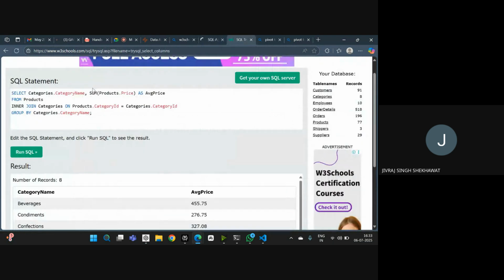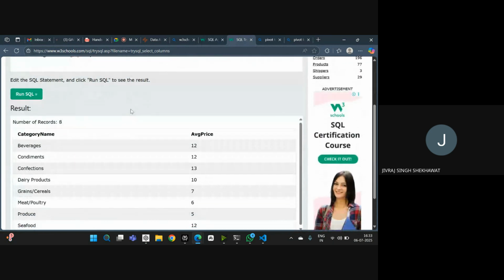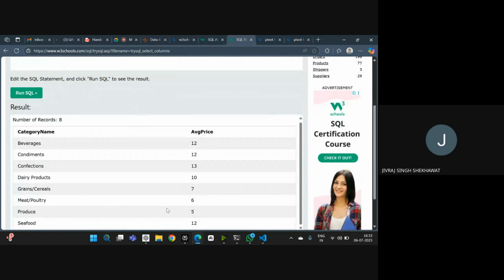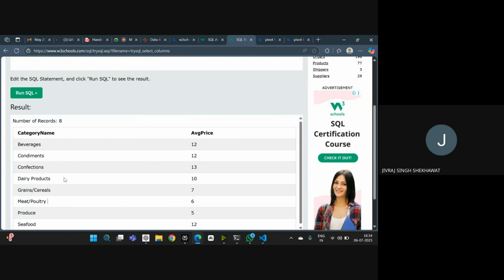And then this count also makes sense because it gets you how many products are there in that particular category. For example, produce has only five different products, whereas seafood has 12 different products, and then confections have 13 different products, like that. Okay, and is that clear so far what we have talked about?